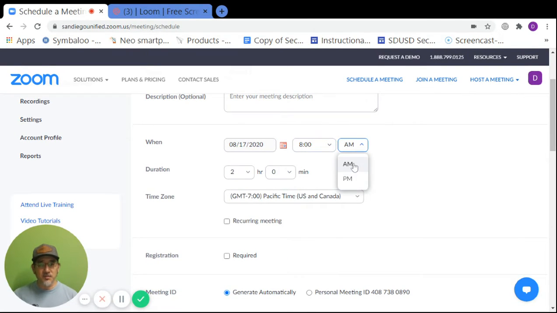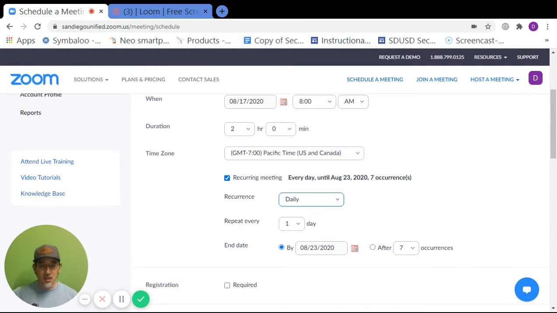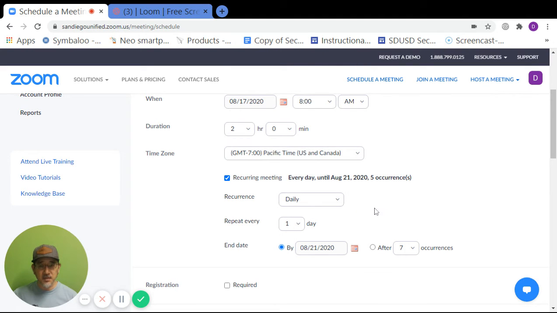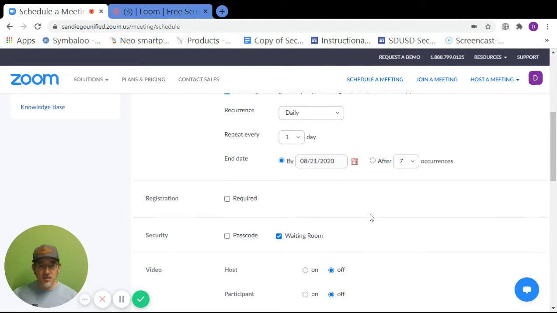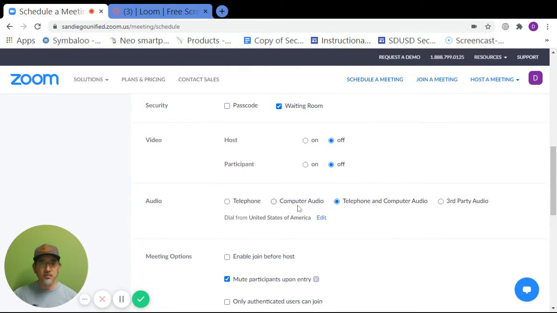And then, so I don't have to do this every single day, I'm going to click on recurring meeting, which will then give me an end date. So recurrence daily, repeat every 1 day, and I'll put Friday as the final day. And then I'll scroll down. I am not going to worry about the passcode because the way I'm doing it is it's going to force the kids to use their district ID, their stu.sandi.net ID. So I'm not going to leave the passcode on. I am going to put on waiting room.